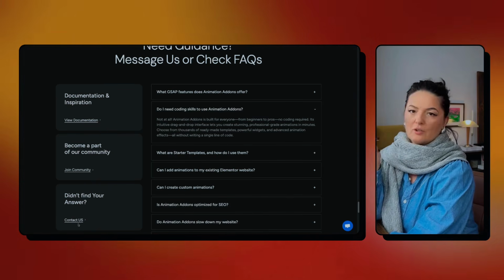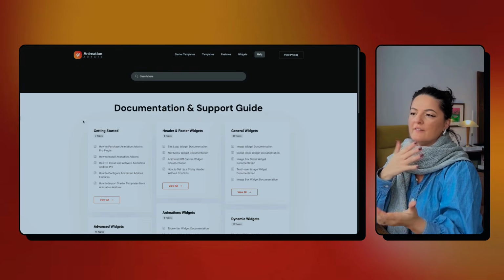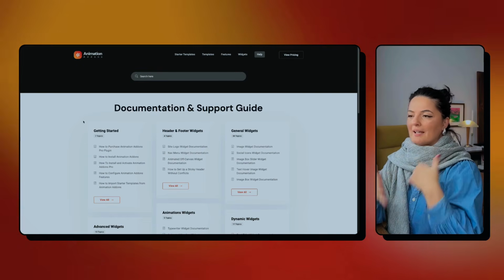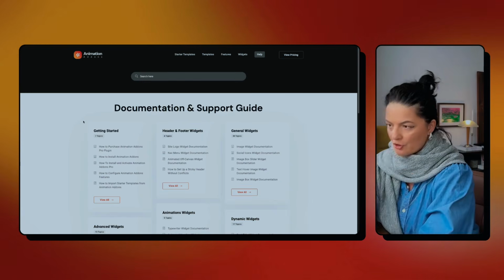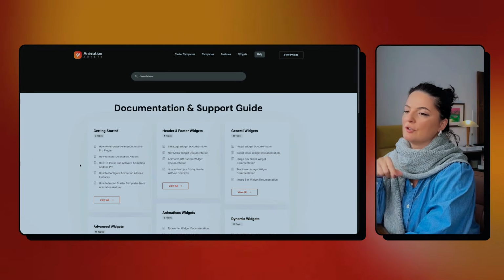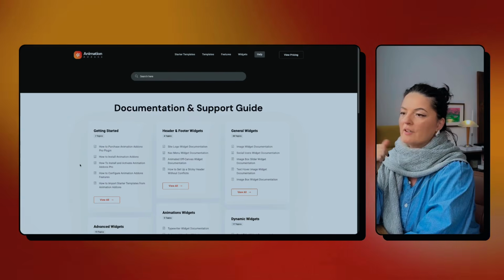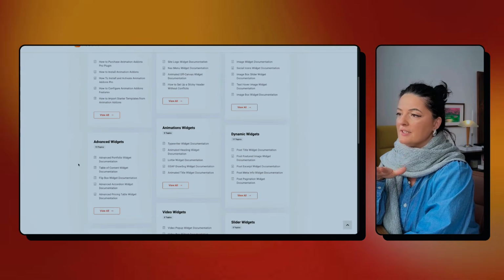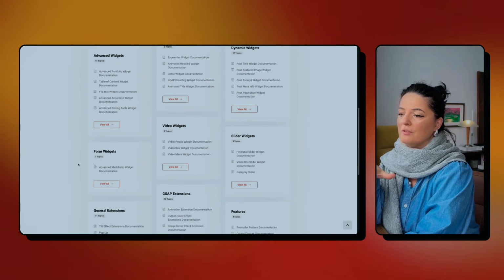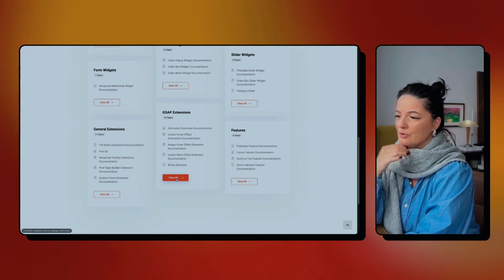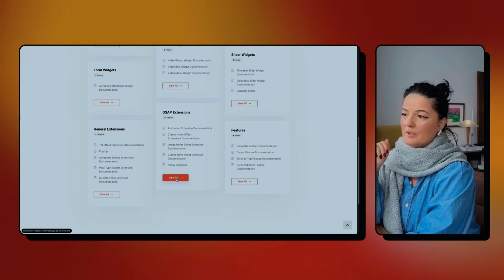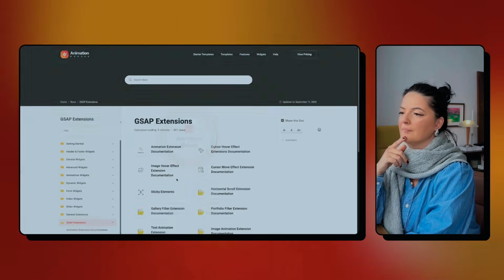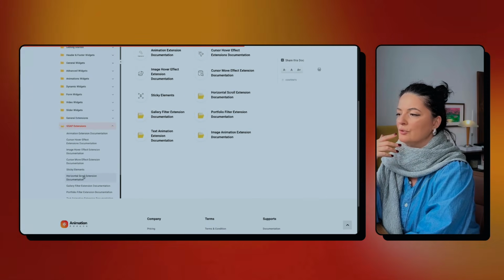If you have more questions, you can contact them. But let's go to the documentation, and you will see that you have access to the documentation from the plugin in your dashboard. I will show you how to get to the documentation and explanation for each widget or extension. As you can see, you have all the details here. So let's go to GSAP extensions, because this is what we care about right now. Easy. What we are going to focus on is the horizontal scroll extension documentation.